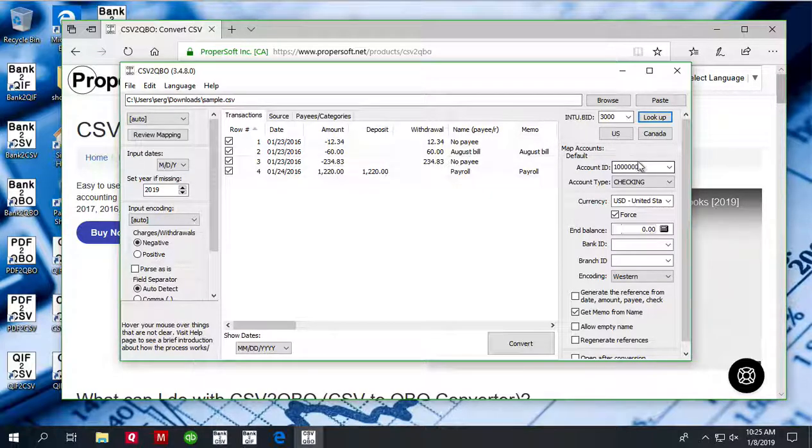Account ID must be set and must be digits only, and if you convert for multiple accounts, make sure to use different account ID. So when you convert several CSV files for a bank account, use one account ID. When you switch to credit card account or another account, make sure to change that number to a different number. And make sure to set the account type to match what you're converting for. So if you convert checking account, then set checking. For credit card, set credit card.